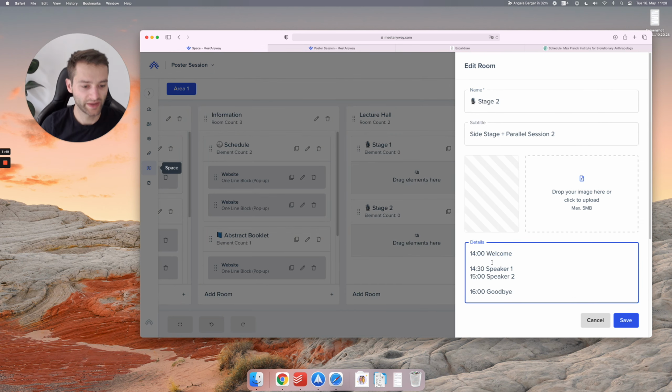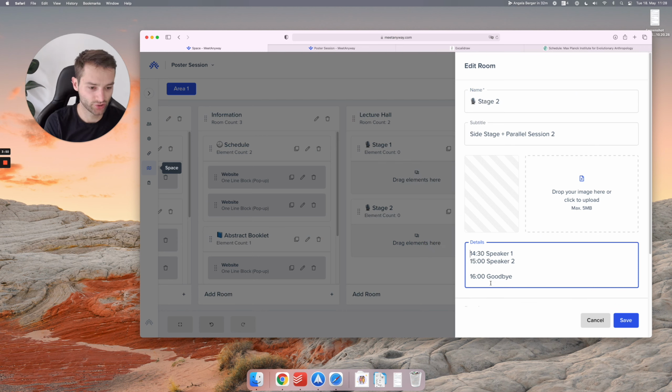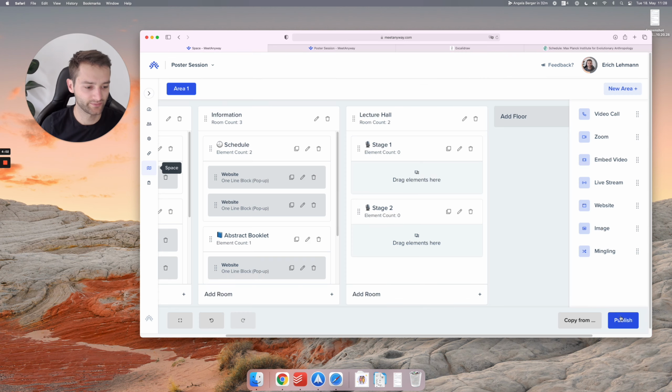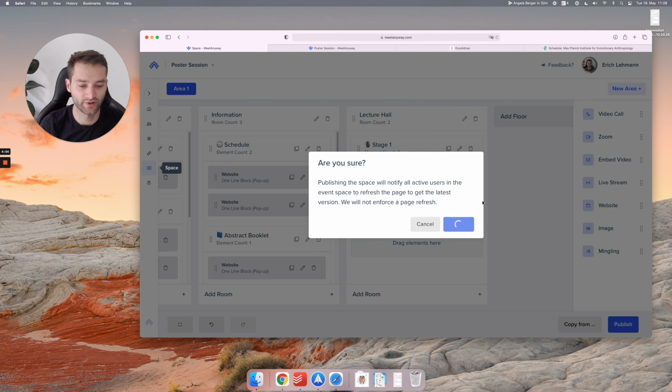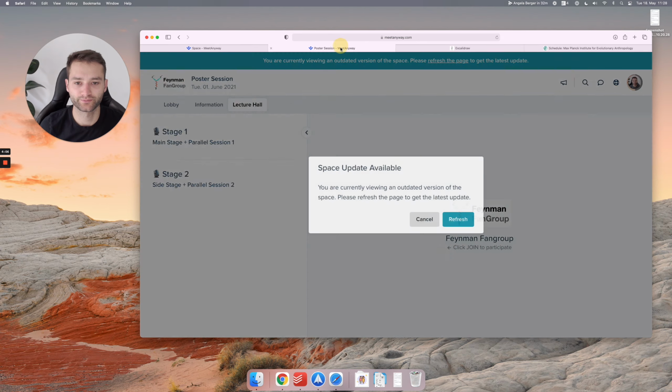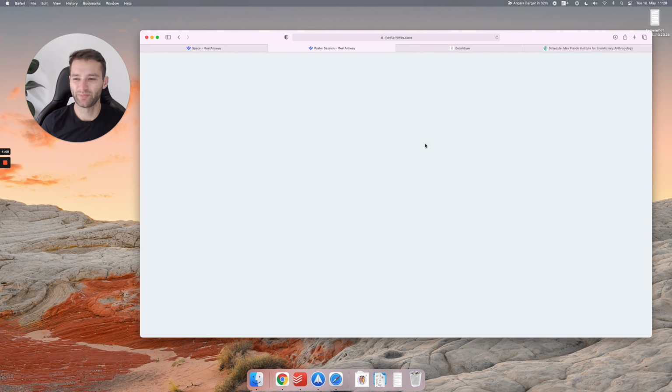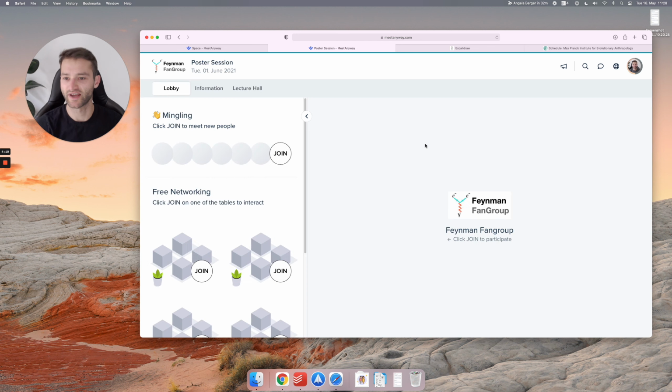And here we don't have the welcome on stage 2, but we do have speaker 1, stage 2, and speaker 2, stage 2. And we don't have the goodbye. We just have these two things. All right, let's click save and see what we've built. And this is basically just how to communicate to people what's happening.